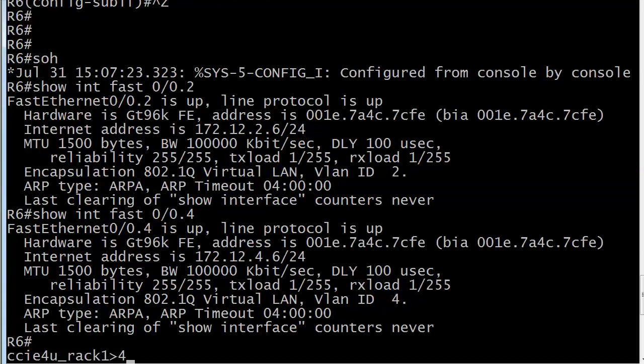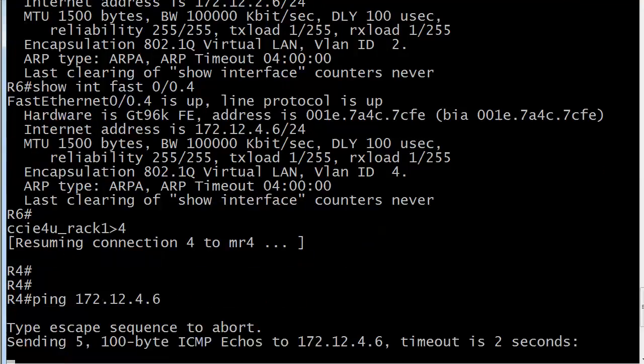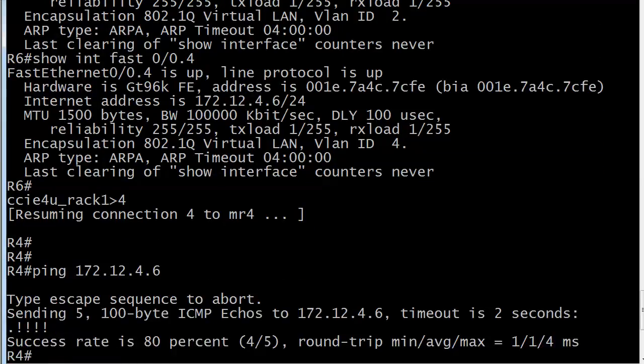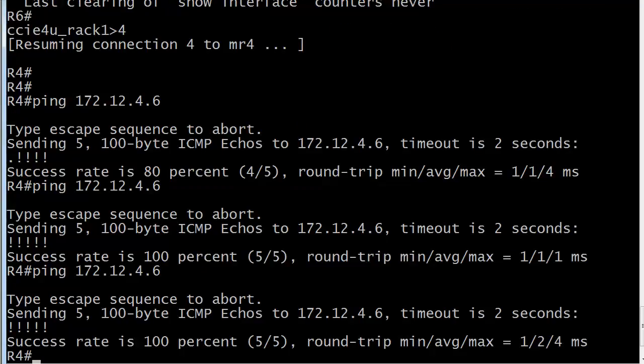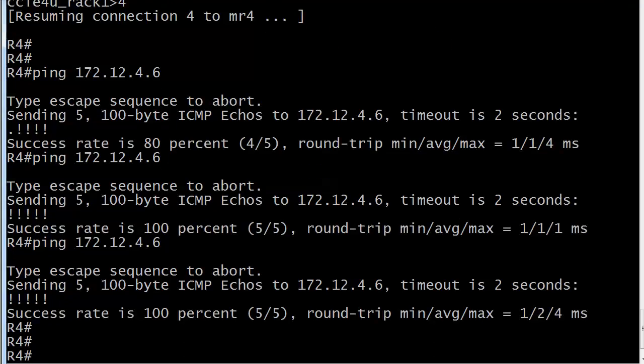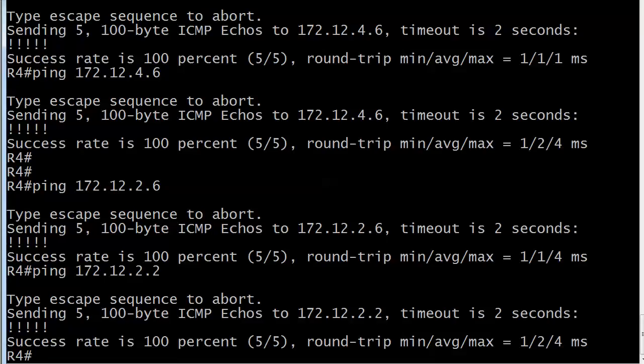First off, let's go to host 4 and first see if it can ping its own default gateway, which would be 172.12.4.6. And we lost the first ping packet, which is understandable. We sent another one that goes through 100%. It's all good. Now let's see if we can ping host 2's default gateway, which would be 2.6. Goes through beautifully, so that's usually a pretty good sign. Now let's go ahead and see if 4 can ping 2 now, and it can. So everything is looking really good with our configuration.